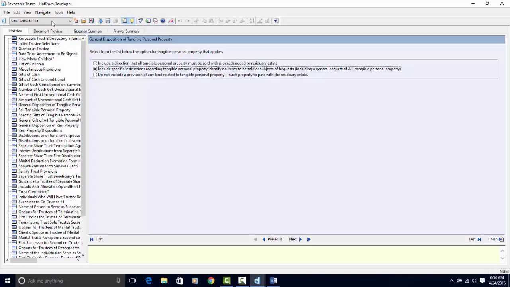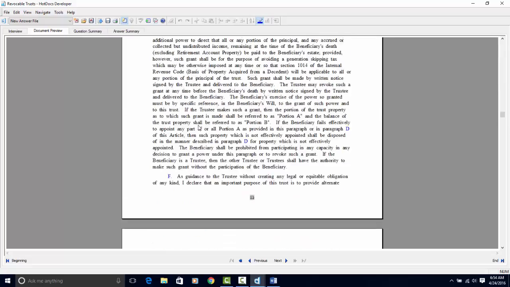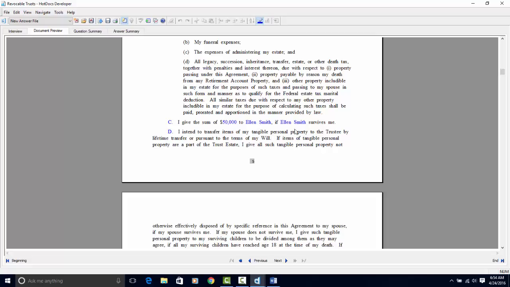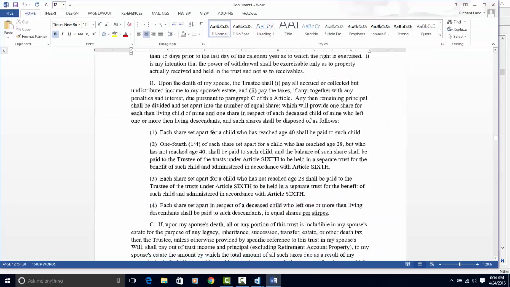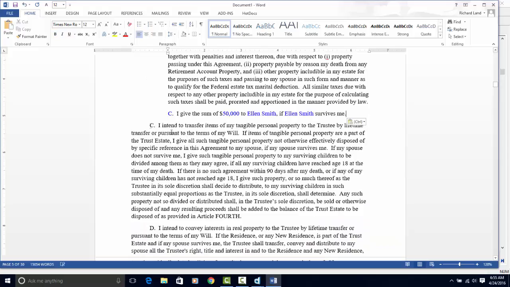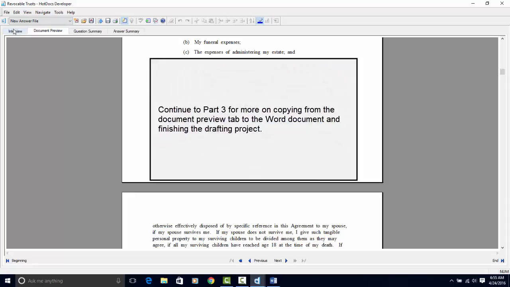The point I'm making here is, if you think you might like a different provision generated, or go to something that you'd like to be able to paste into the Word document, you can go answer that question, and then, I give the sum $50,000 to Ellen Smith, if Ellen Smith survives me, you can copy that and then paste it where you want to put it in your Word document. It might go here. Then you'd have to change C and D afterwards. But the point is, you can get to different forms by answering questions differently. You can get different forms in the document preview, then copy it and paste it over to the Word document.